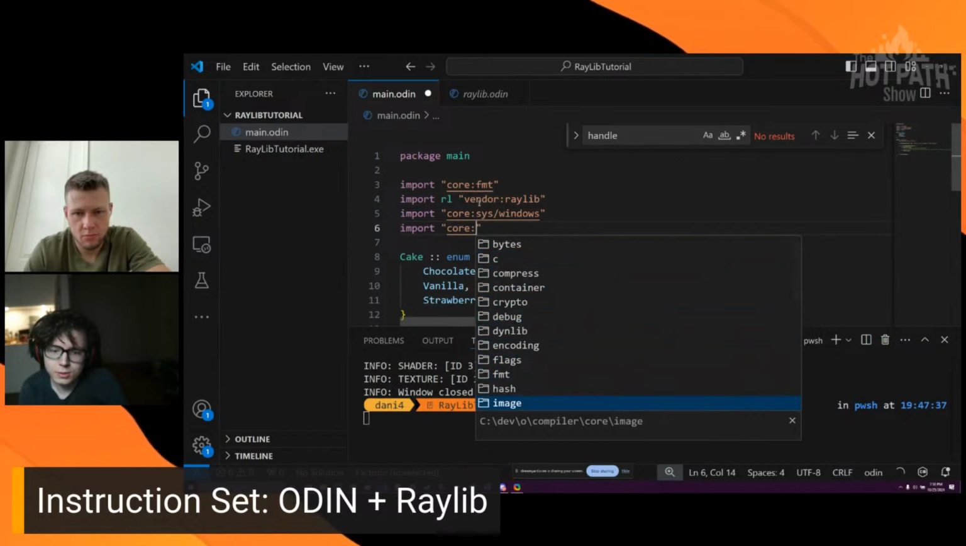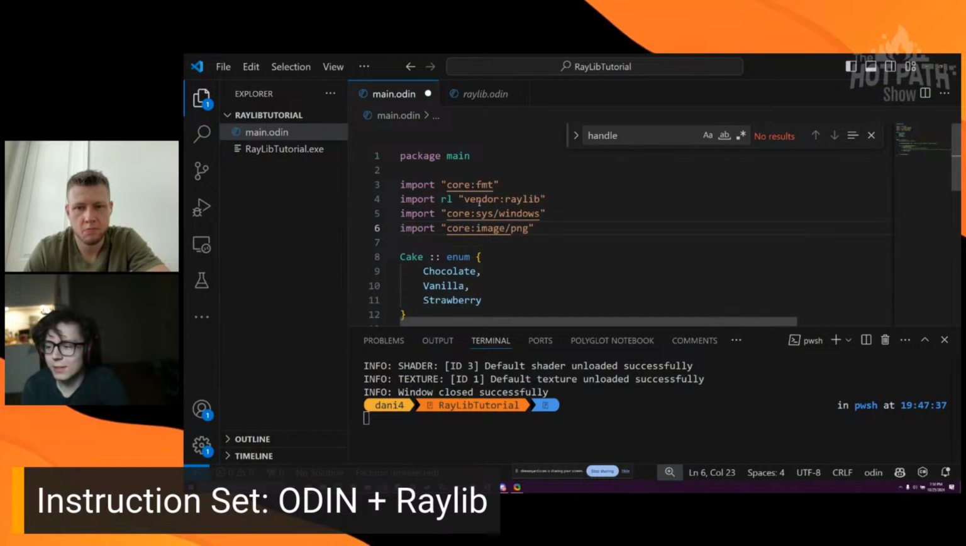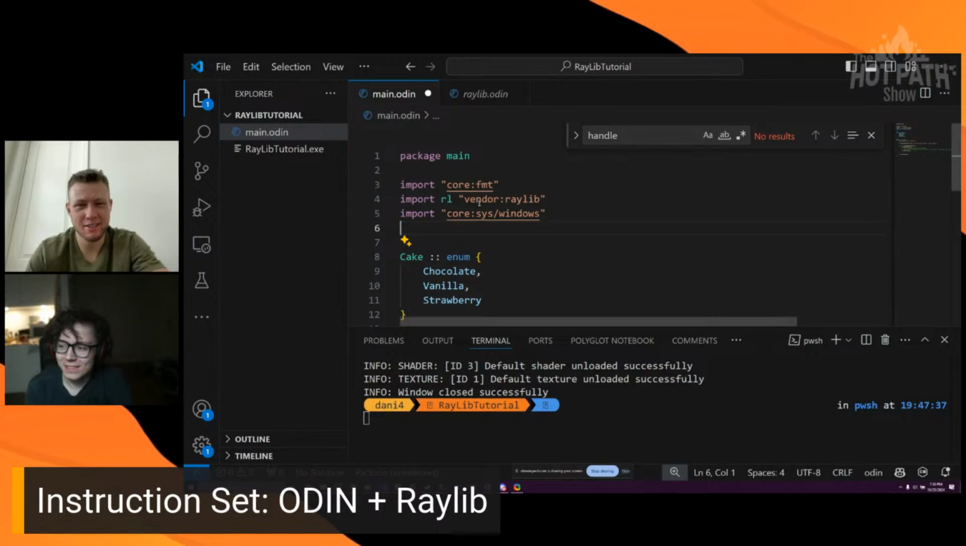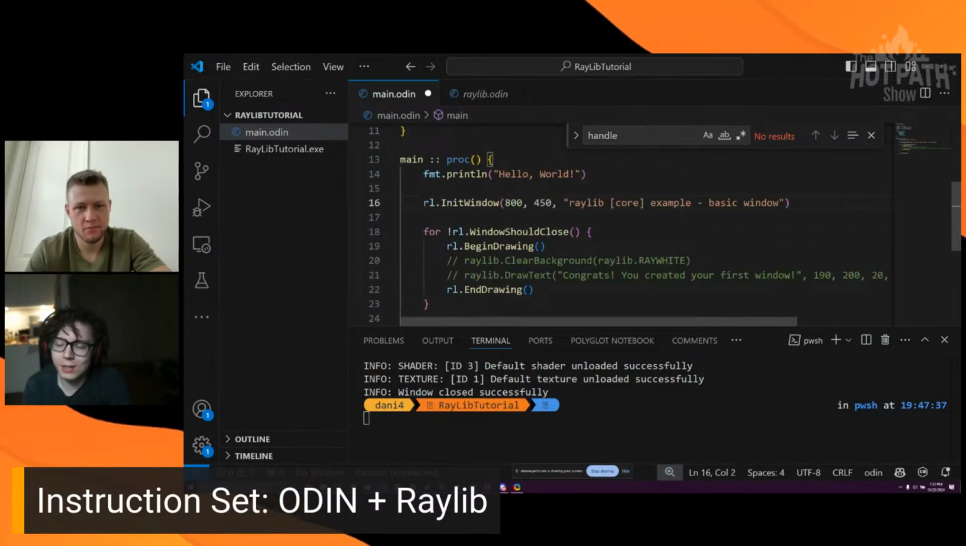I think it's image/PNG, and then they've written a full PNG parser. That's awesome. I know someone is working on a full JPEG version, but it just takes a little longer. So right now that doesn't support JPEG.